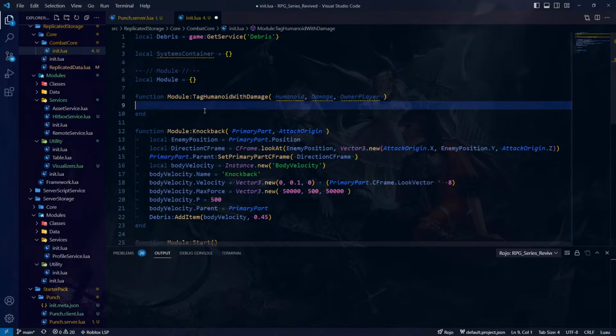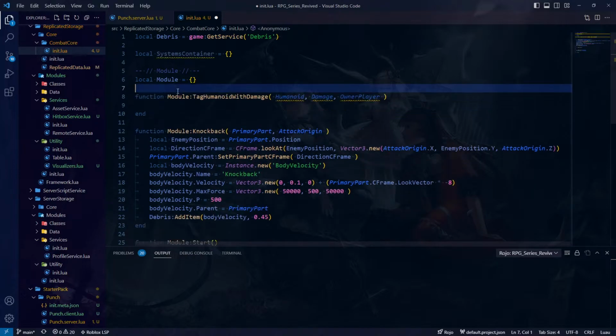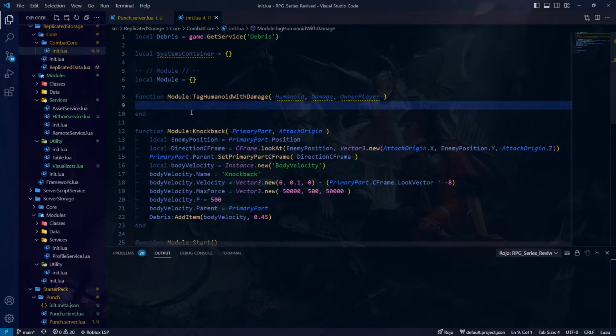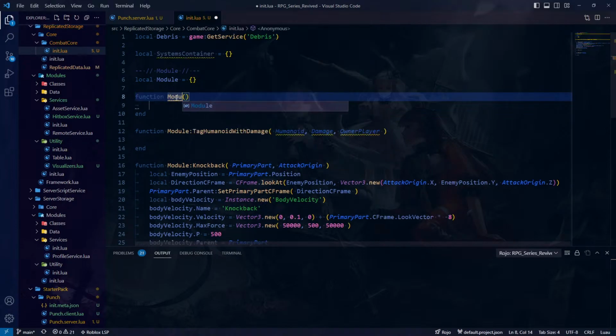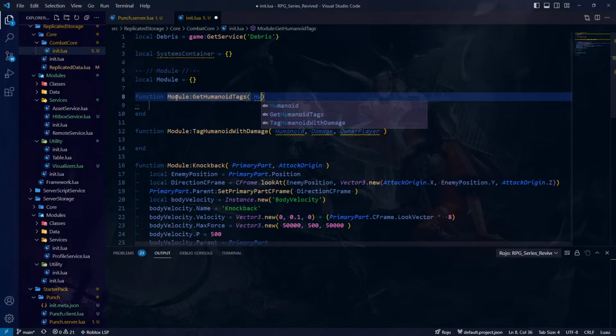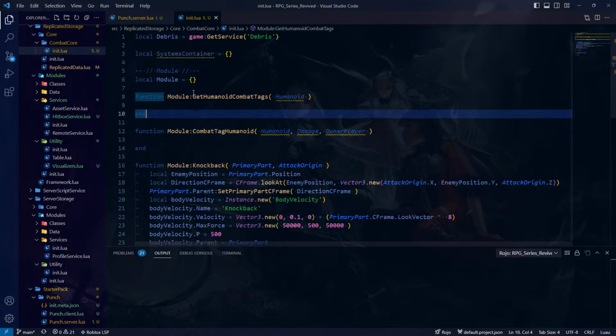How should we do this? Can you folder with values? No. What if we get... No, that's gonna be too inefficient. Actually, we'll do it that way. Function module get humanoid tags. Humanoid. Combat tag humanoid. We'll do it like that.